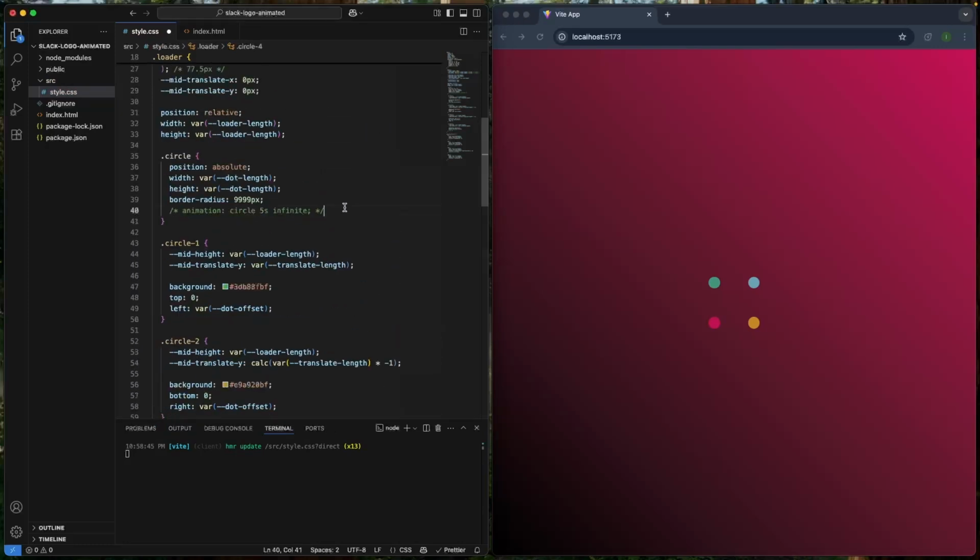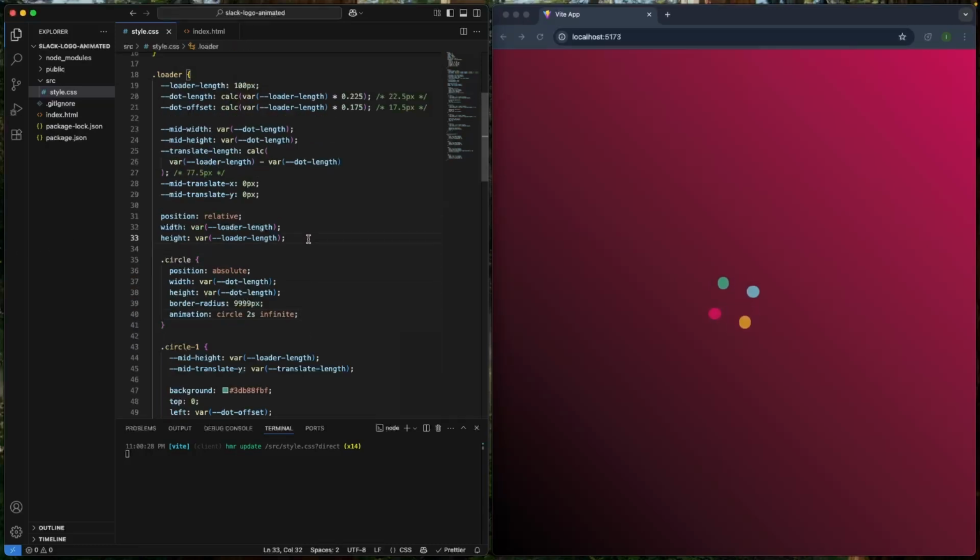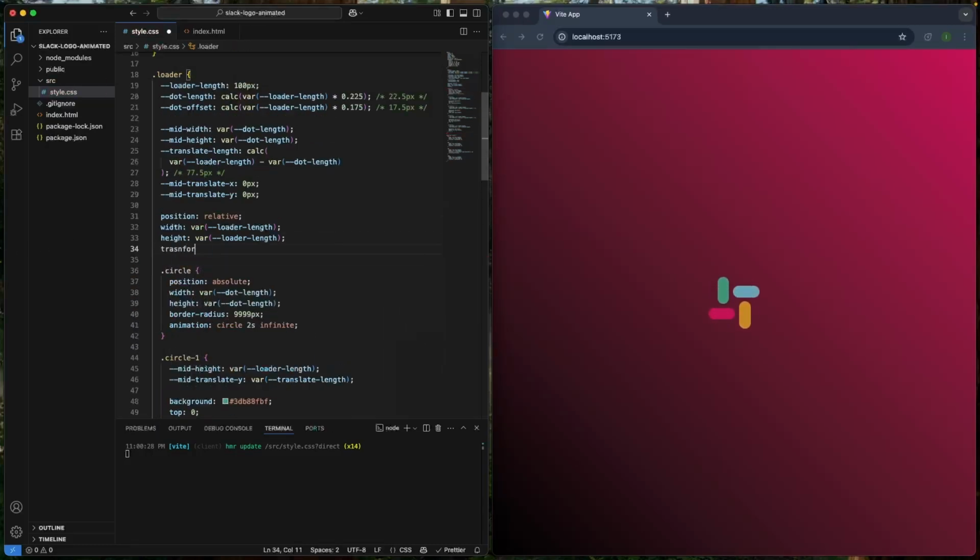And now let's play the animation again and see how that looks. That is much more similar to the final goal that we have. We only need to do a couple of finishing touches to make it look really good. We're going to set the transform property on our loader class, and we're going to rotate it by -15 degrees.